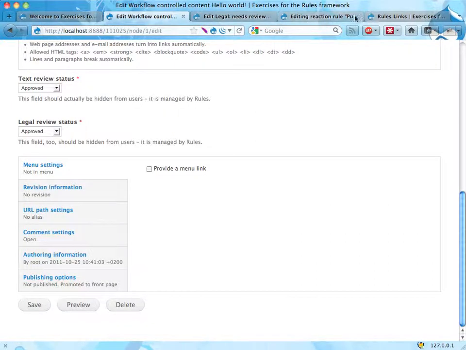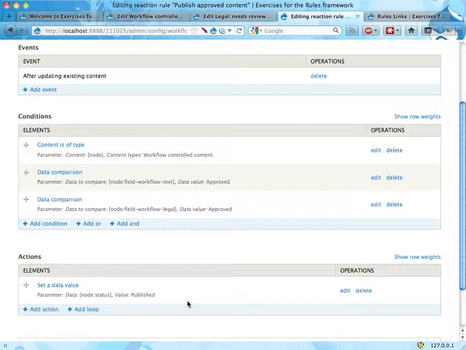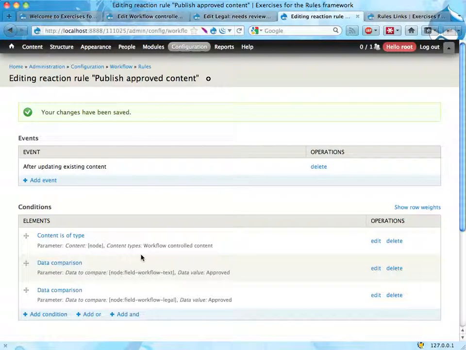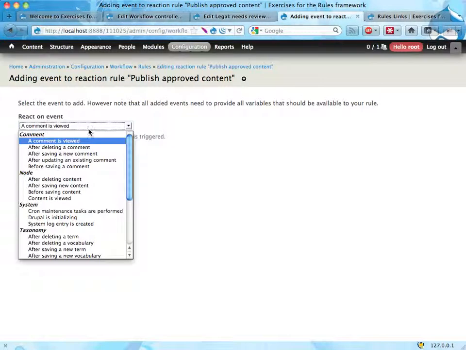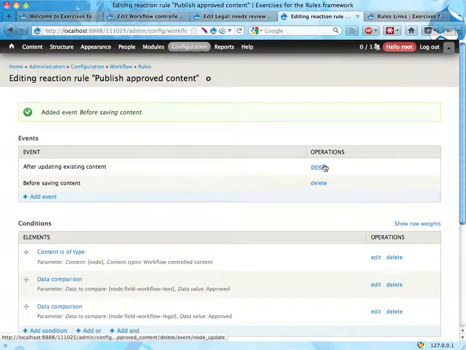Not published. What the heck? After updating existing content, both of these are approved. Set data value to published. Maybe this shouldn't be after updating existing content. Maybe this should be when it's going to be saved. Before saving content. Yeah, that's better. That's definitely better. So let's delete this one.